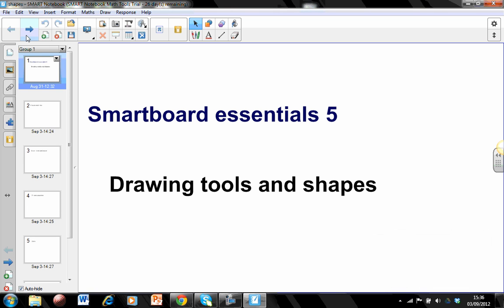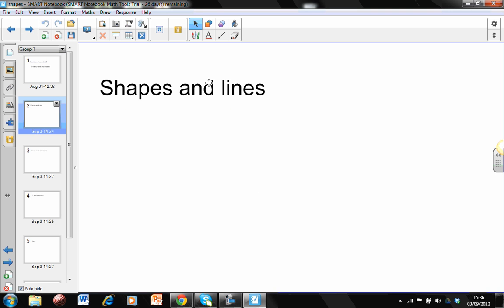This is SmartBoard Essentials 5, and we're just going to explore a few drawing tools and shapes and so on. So, first of all, some shapes and lines. In this version of the software, what we're looking at are shapes that you can draw with this icon. These might again be in slightly different places on the version of the software you have.